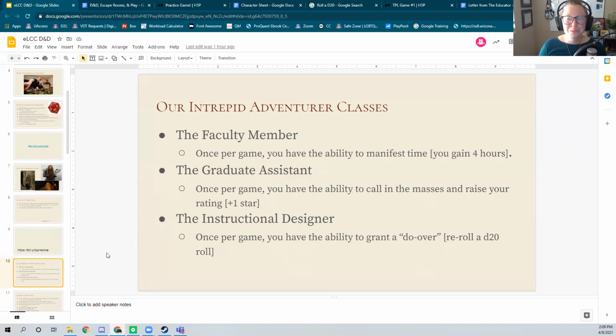The third role that you could possibly be is the instructional designer. Instructional designers have the power of do-overs. They're really smart people. They find ways through everything. So as an instructional designer, if you roll the dice and you don't like something that you got, like poor Nina with her 6, you could say, okay, I'm going to use my magic power for this one time in this game and I'm going to re-roll.